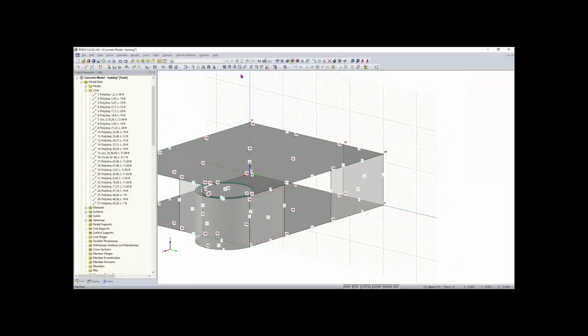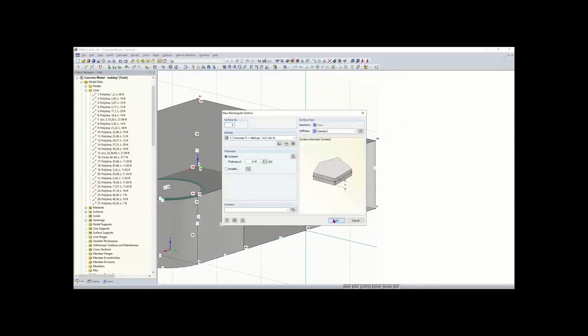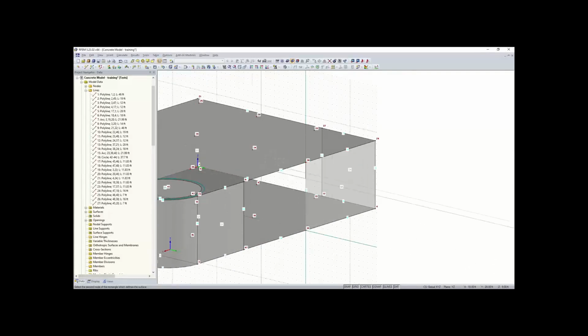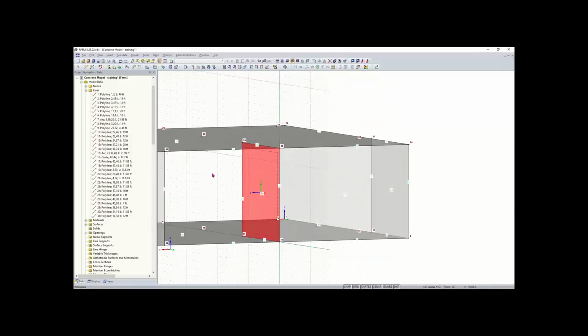And then what we also can do is we can change the origin. So there's a button here called Set Origin of Grid/Work Plane. We can click on that, and then I can set the origin to node 18 here. And now I can draw that rectangular surface correctly. I'll click OK, and then I'll select node 18 and node 34, and now you can see that my wall there was created.